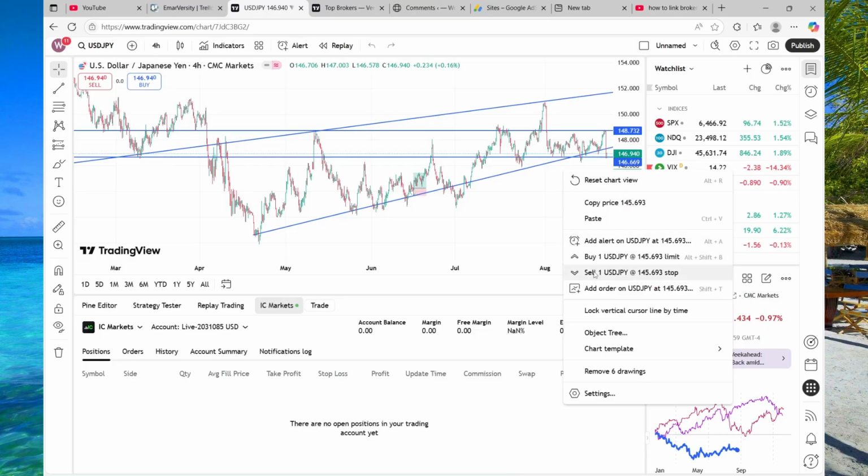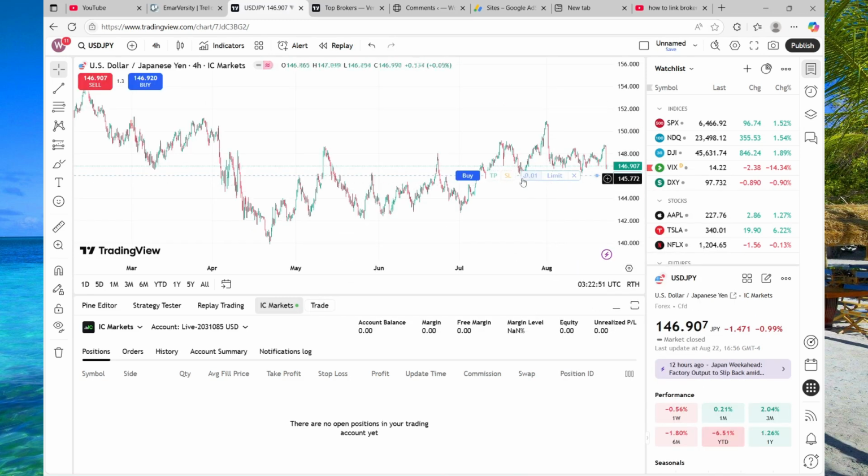And here you have the option to set a sell stop or a buy limit of your chart. So let's say we selected a buy limit. Here you can adjust your lot size. Let's say by 0.5. You can enter your stop loss.